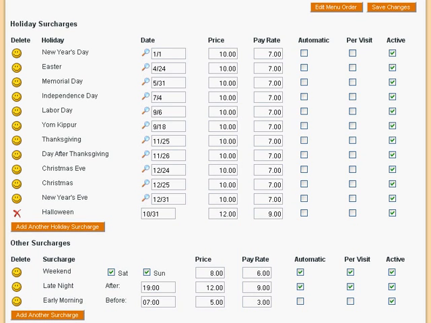3 additional surcharges come standard in LeashTime. For the weekend surcharge, you can decide whether to apply it on Saturday, Sunday, or both. For the late night surcharge, you can set the time, expressed in 24-hour format, after which the surcharge will be applied. And for the early morning surcharge, you can set the time before which the surcharge will be applied, also expressed in 24-hour format.